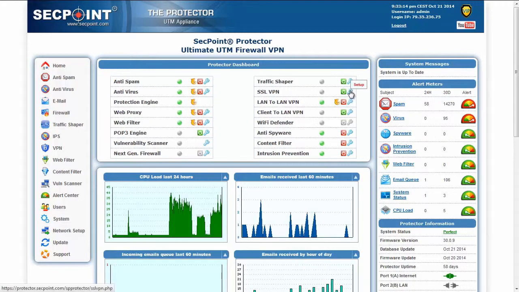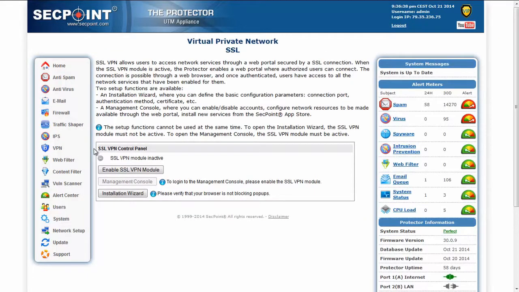SSL VPN allows users to access network services through a web portal secured by SSL encryption. In this firmware, we have added a new SSL VPN portal to the protector. It can be configured through menu VPN, SSL VPN setup, where you can enable or disable the SSL VPN module and run an installation wizard.